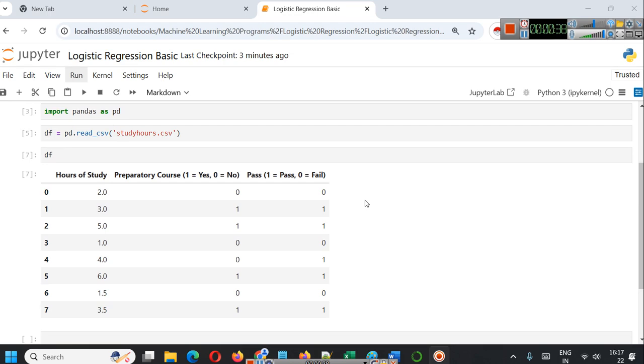So here you can see a data set where we have all numerical variables. We have hours of study and preparatory course. Hours of study is a continuous numerical variable. The preparatory course is either 0 or 1: 0 means the student did not take any course and 1 means the student took a preparatory course. Pass 1 means the student was able to pass and 0 means the student was not able to pass. So this is a simple problem we have.